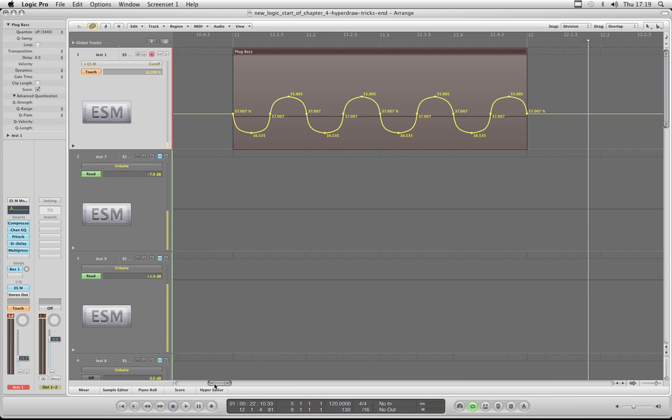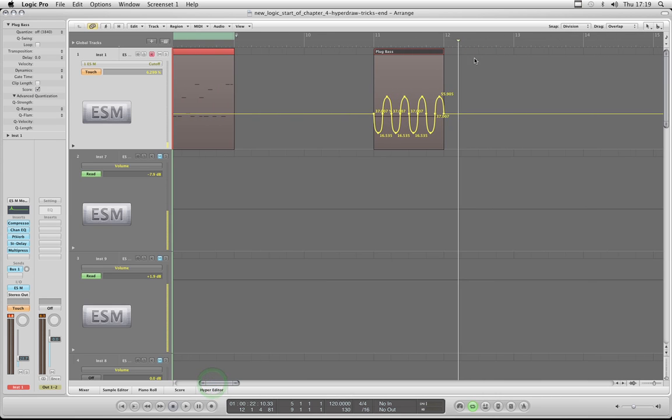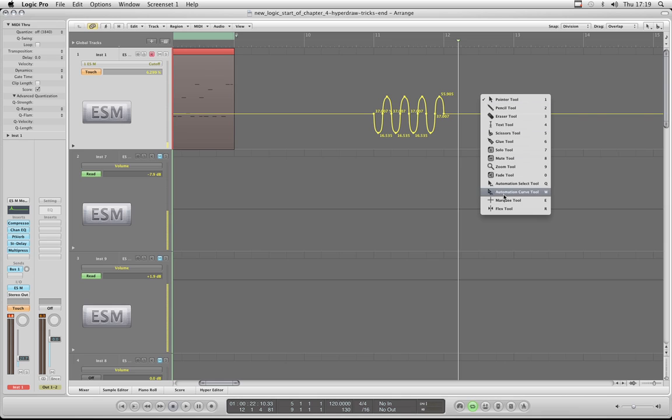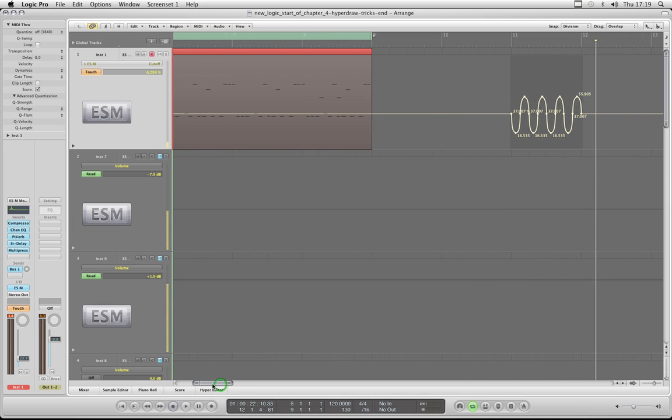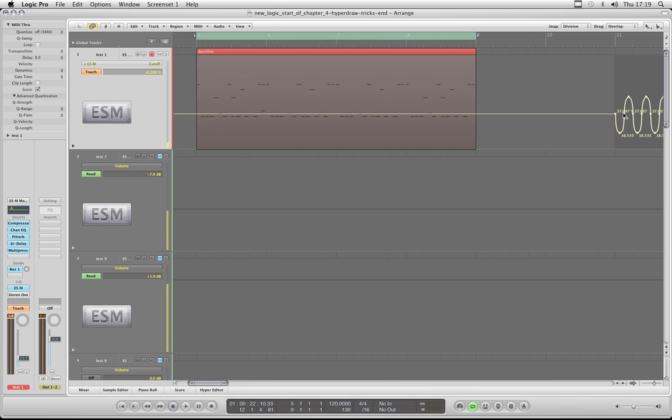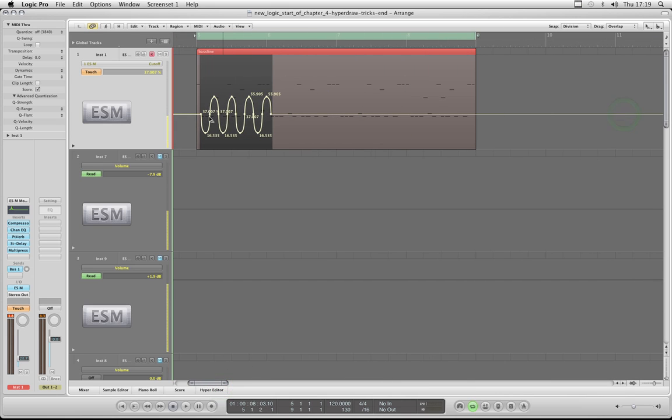Oh, in fact, no, before I do that, we need to get rid of the dummy region behind it. So highlight the region, backspace to delete. Don't erase the automation. Now it's left on its own. Automation select tool. Grab that automation. Make sure my automation snap is on and drag it across on top of our region, like that. There we are, lovely jubbly.